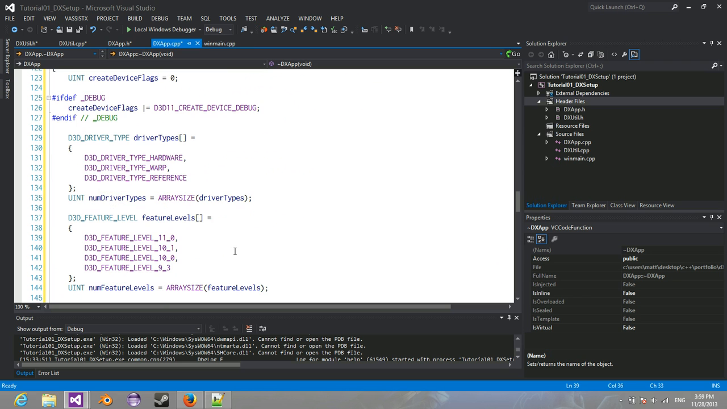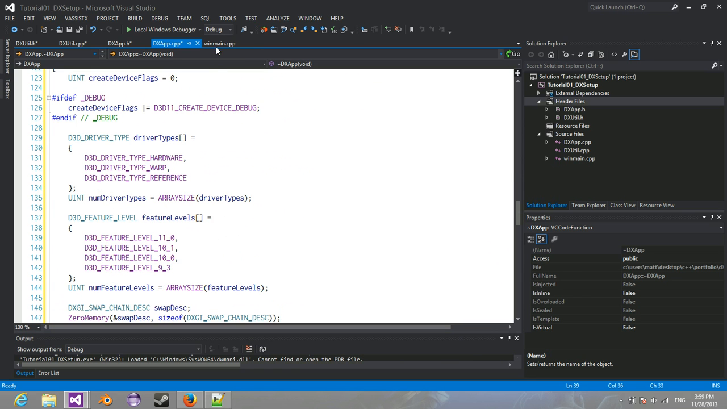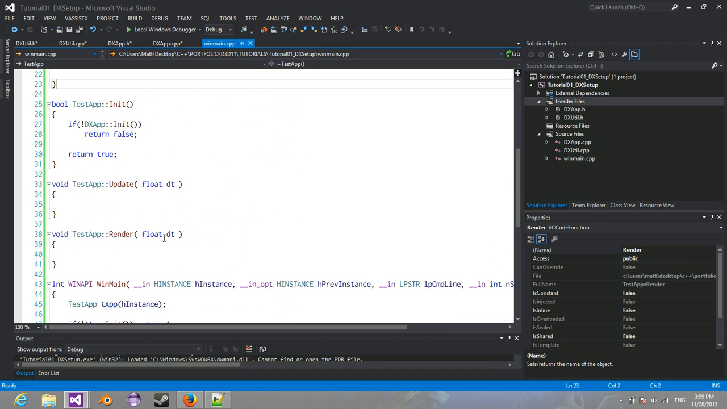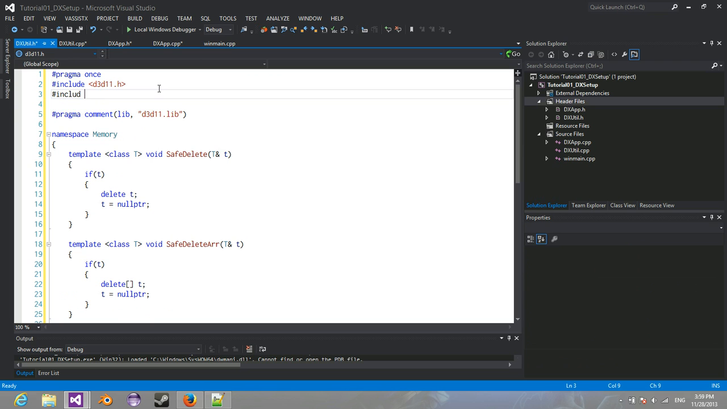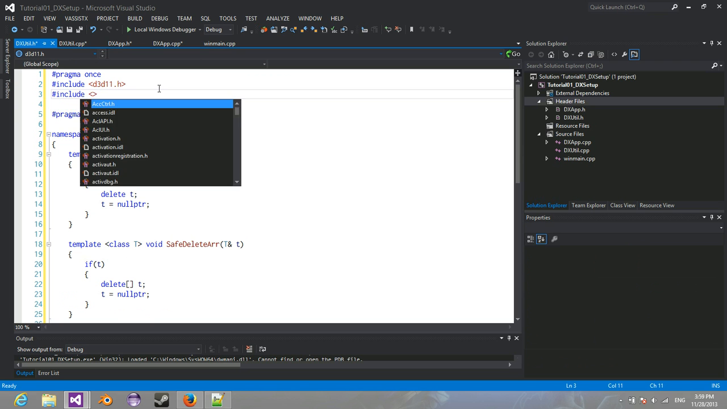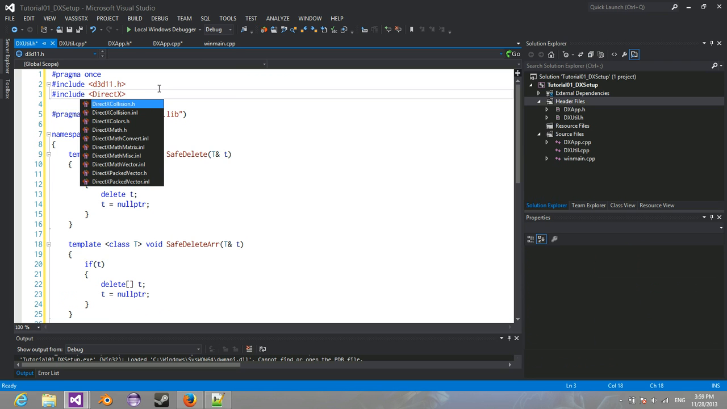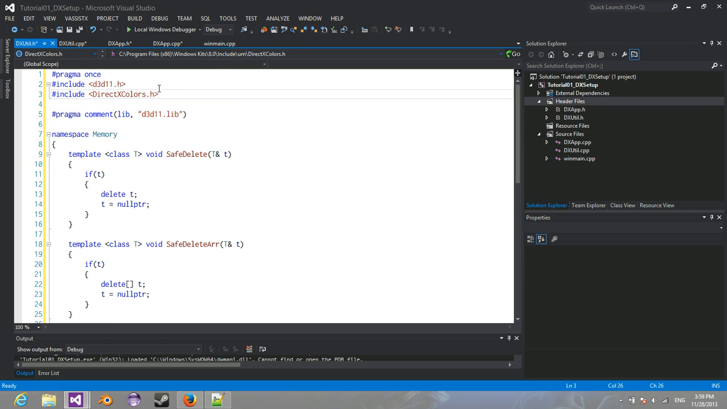Okay, so while that should have worked, what we're going to try and do is test it. To do this, we're going to go into the util. We're going to add one more thing in here called DirectXColors. Now this is included in the Windows kit. These don't exist in the older SDK. That's why for this tutorial you need to be using Visual Studio 2012 with the Windows 8 SDK.